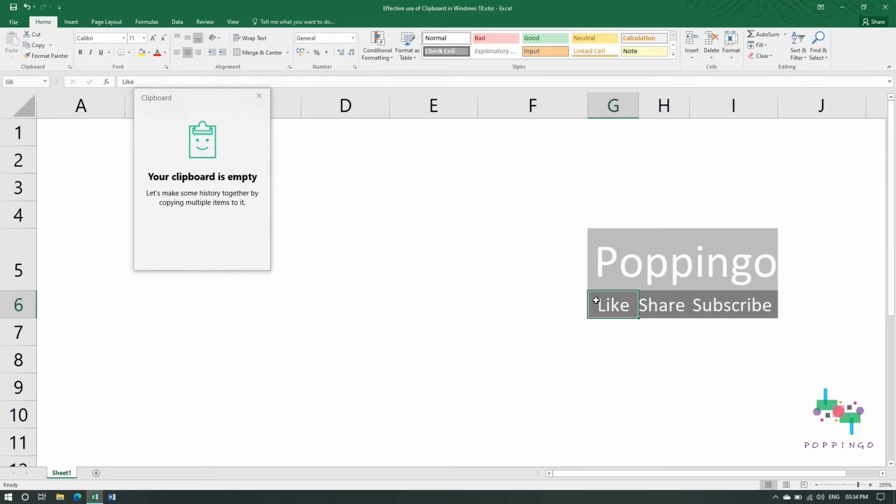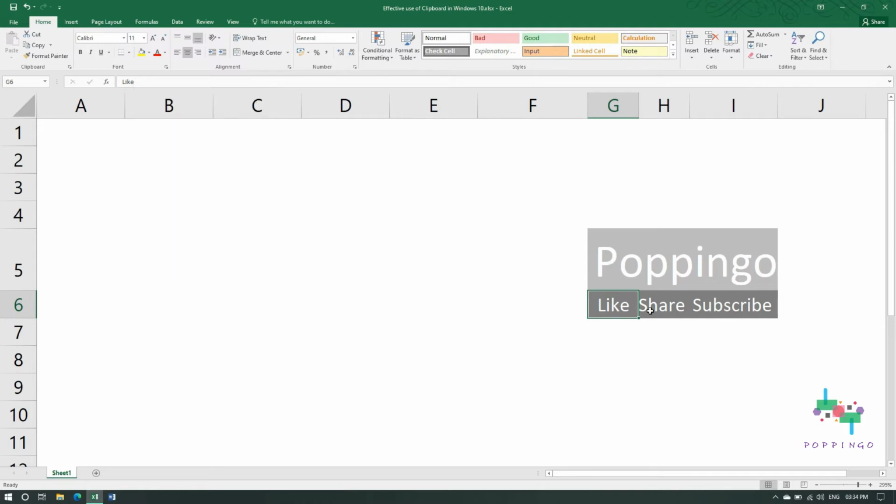Now, once you press Windows+V, you will see a small pop-up window called Clipboard from where you can select what to paste out of all the text you had copied earlier. Simple but very useful.